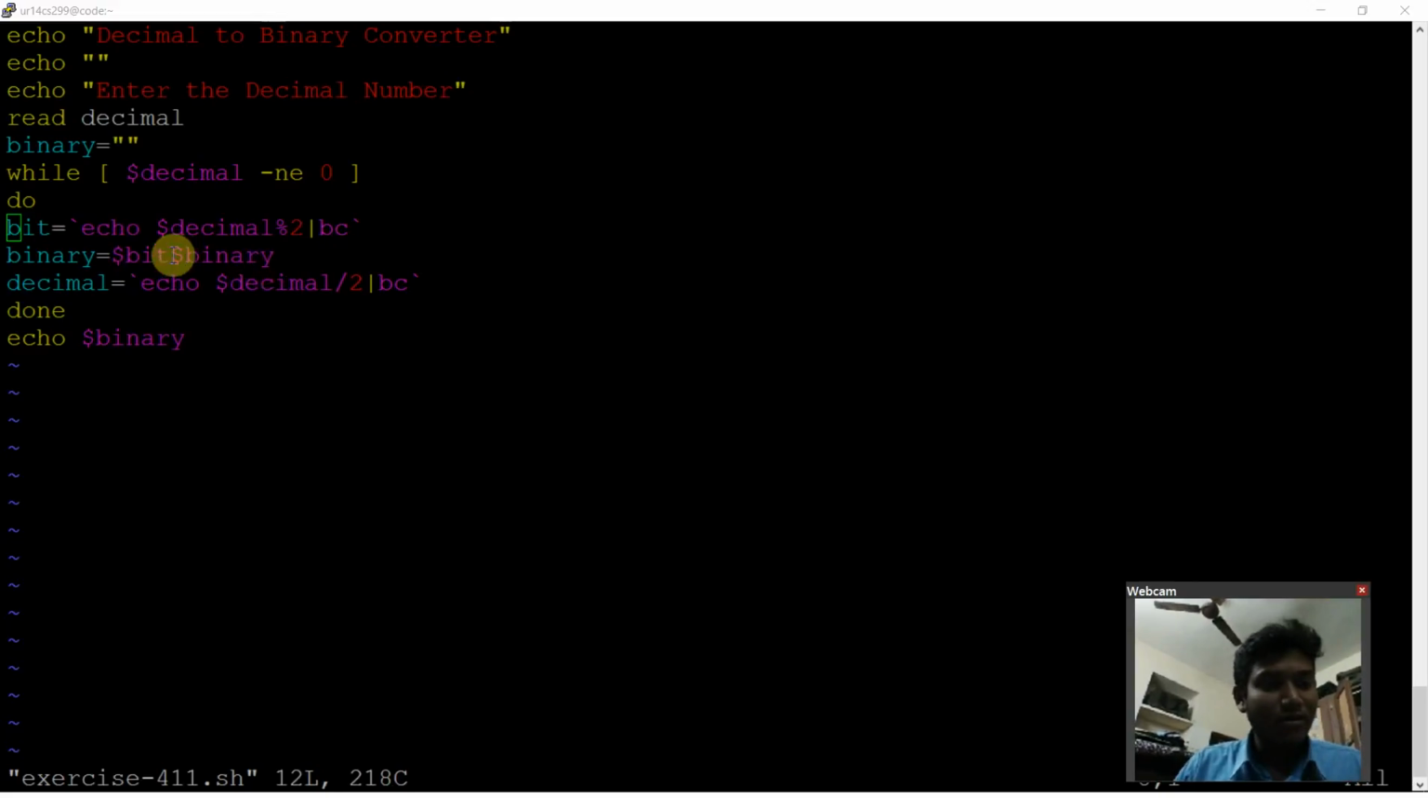Okay, and this whole value will be stored in binary, and subsequently decimal will be divided by 2 in every loop, and slowly decimal will be decreasing. If it becomes 0, it will come out of the loop and the binary value will be printed. So let us check how this program works out.